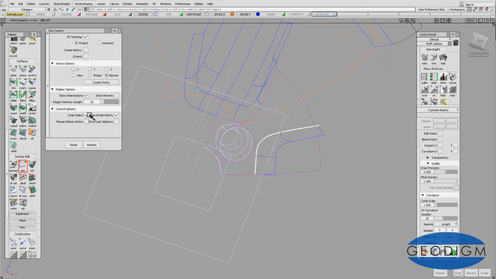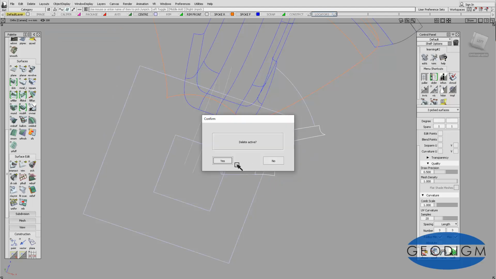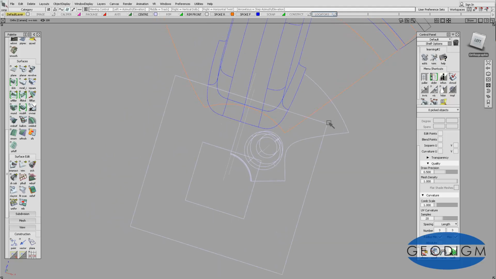In fact, I've got chain select on, which I hadn't noticed, but that's actually taken us right across there, and so it's green all the way along there. And now we can pick the area that we want to keep, which is that one, and press the space bar to complete the trim. And then we can get rid of these surfaces because we don't need those. That was just to enable us to trim that out correctly.